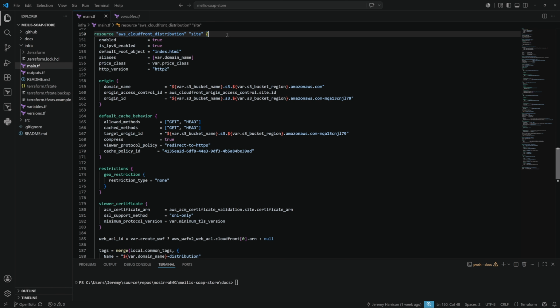Next is the main CloudFront distribution. This is the resource that actually serves the website to users. The distribution is enabled. IPv6 is turned on, and the default root object is set to index.html. That means when someone visits the root of the domain, CloudFront knows to serve the index.html file from the S3 bucket. The aliases setting connects the distribution to my custom domain name instead of only using the default CloudFront URL.